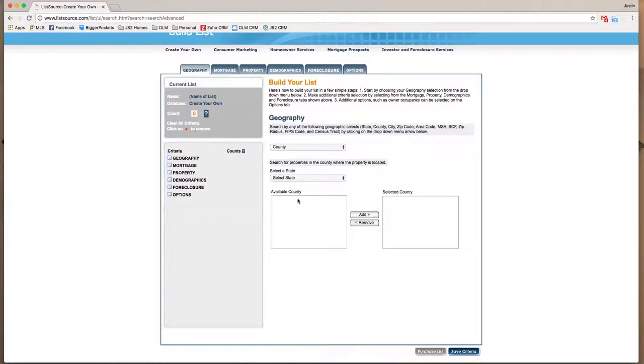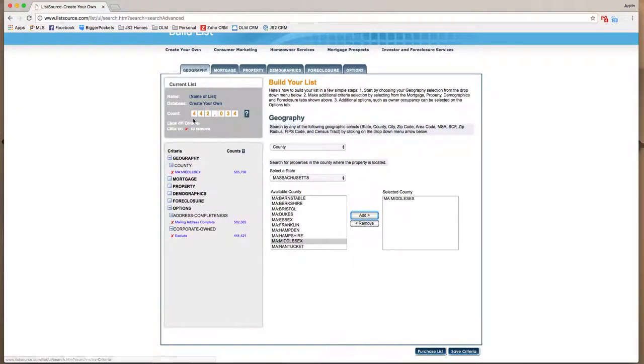So let's select county. I'm going to do Massachusetts and Middlesex County. You can see in Middlesex County there are 442,000 records. Now as we go through, I'm going to make selections for an absentee owner list. Everything that I make for these selections is going to be for an absentee owned list, but it's also going to show you some of the functionality and selections that you can make so you can then go on and experiment with the selections yourself.